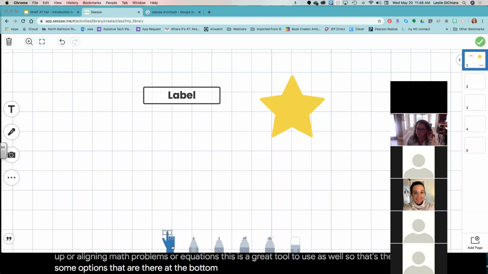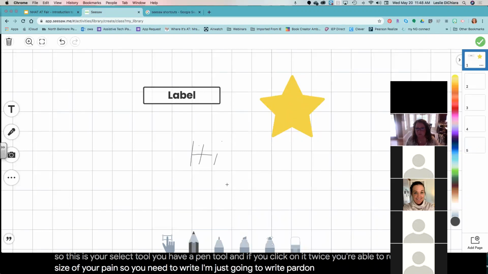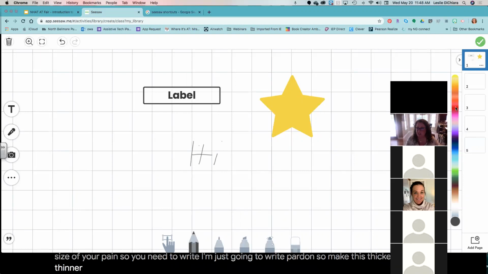At the bottom is basically the tools that you're looking for annotation. So this is your select tool. You have a pen tool, and if you click on it twice, you're able to resize your pen. So if you need to write, I'm just going to write, and pardon me doing this with the mouse. I can also make this thicker and thinner. I can change the color based on this sliding toolbar on the side. And the same thing goes.